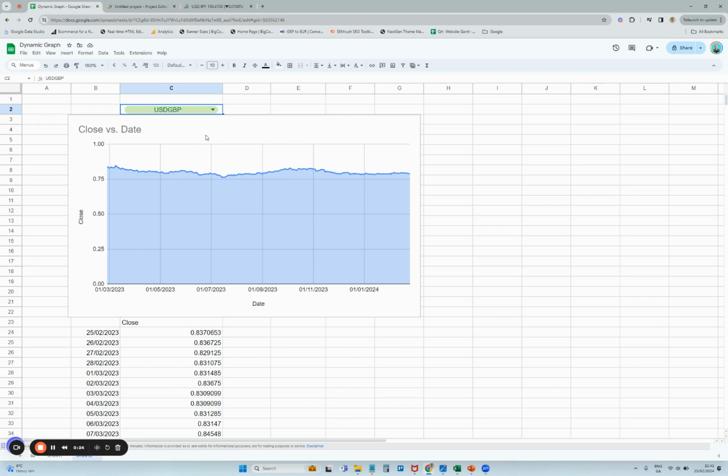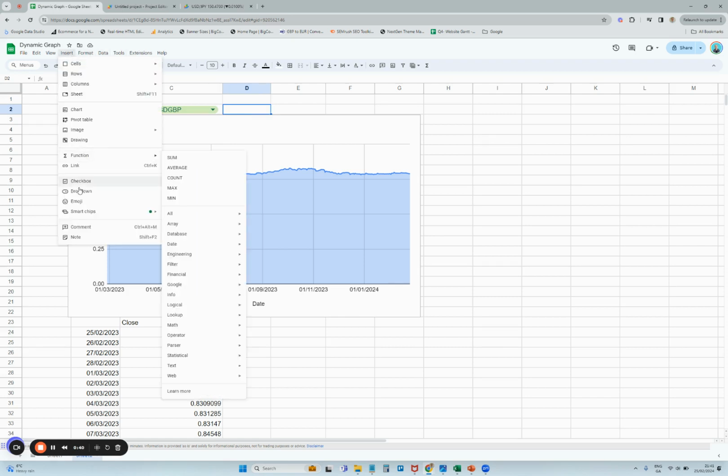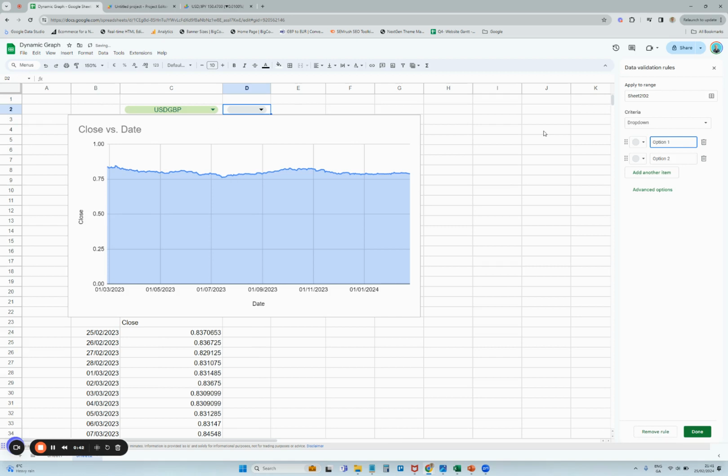So first step, what I did here was I just created this drop-down for all currency pairs that I was interested in. So US dollar versus the euro, GBP, Japanese yen, and so on. So what we need to do here is select another cell and go to insert and then drop-down, and we can select our drop-down on the right here.